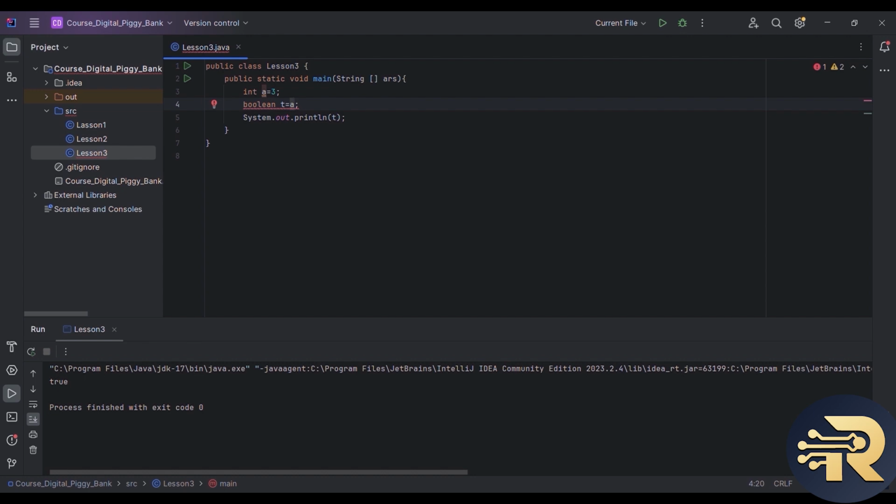Next are the logical operators, which are used when you need to check a combined condition. The logical and condition will be true only if both specified conditions are true. The OR operator allows us to consider the condition true if at least one of the conditions is true.